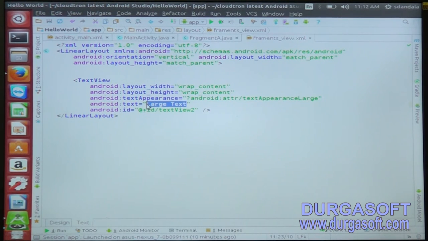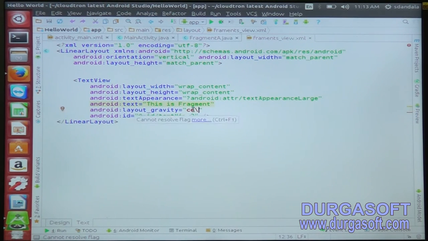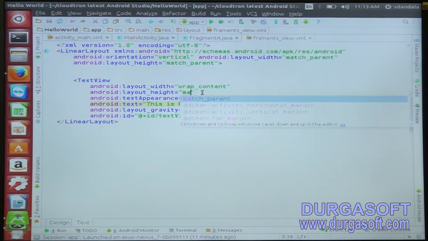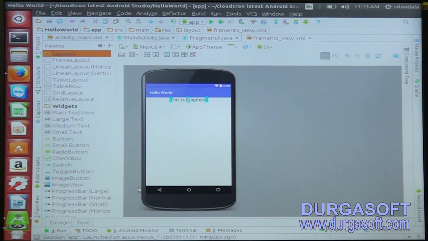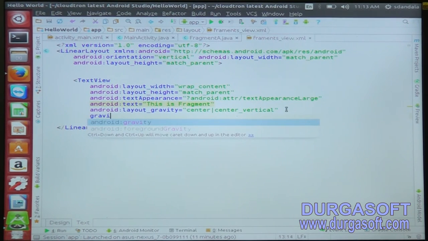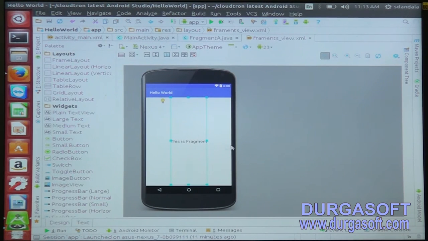This is fragment. This is fragment. Layout gravity center. There it is. So it comes to the center. Let's put the view in the middle, and that's better. Center vertical aspect. Once it's coming, let's use gravity. Yes, there it is. So now it is in the middle.